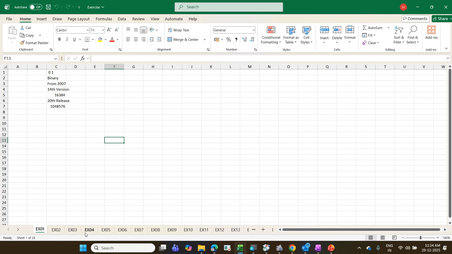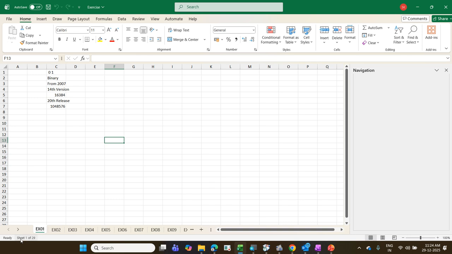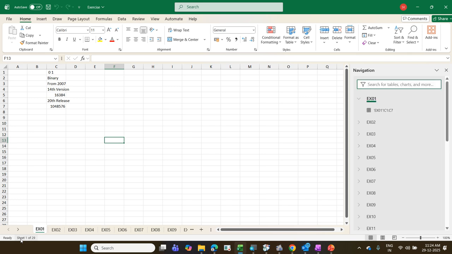For this, you should be connected to Wi-Fi or the internet. I hope the internet is already connected on your systems. So go to the bottom, where it shows sheet number 1 of 29. Just click on 1 of 29. On the right-hand side, it will show you the navigation. In the navigation, it shows all the sheet names. You can go to that particular sheet. You can type the sheet name here also.